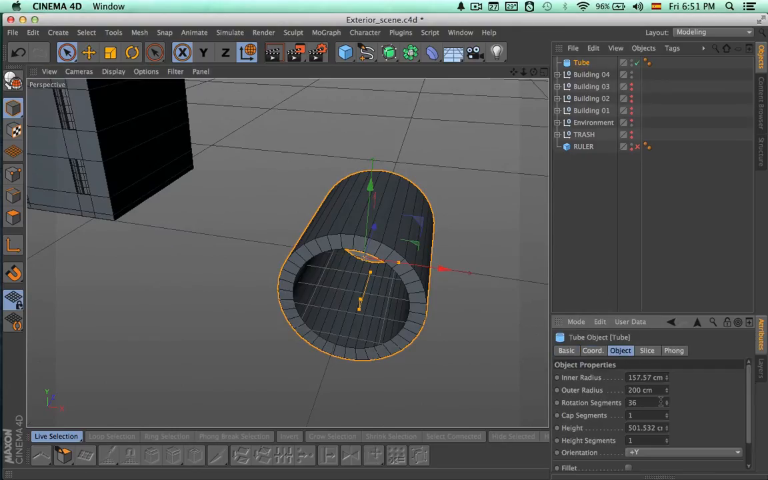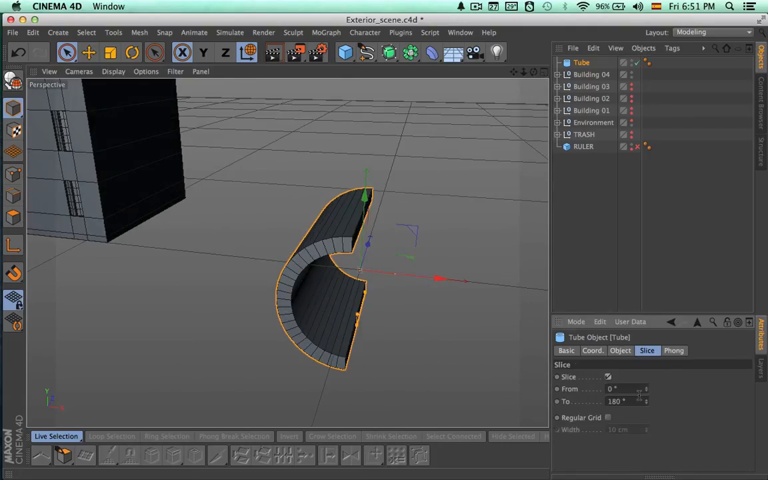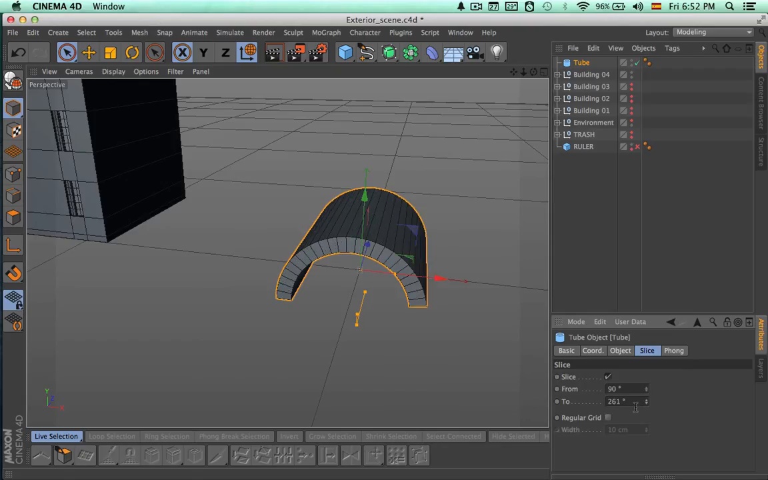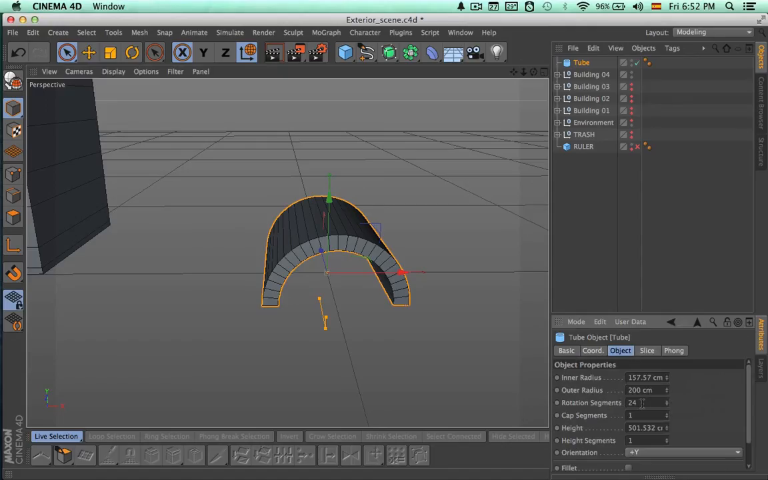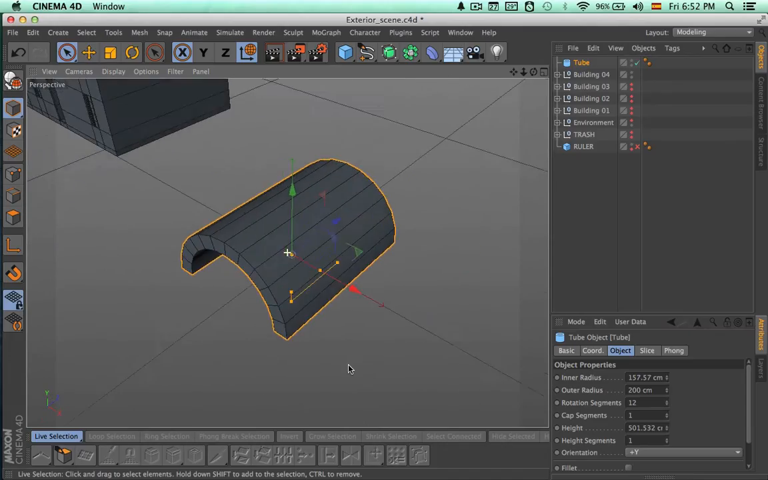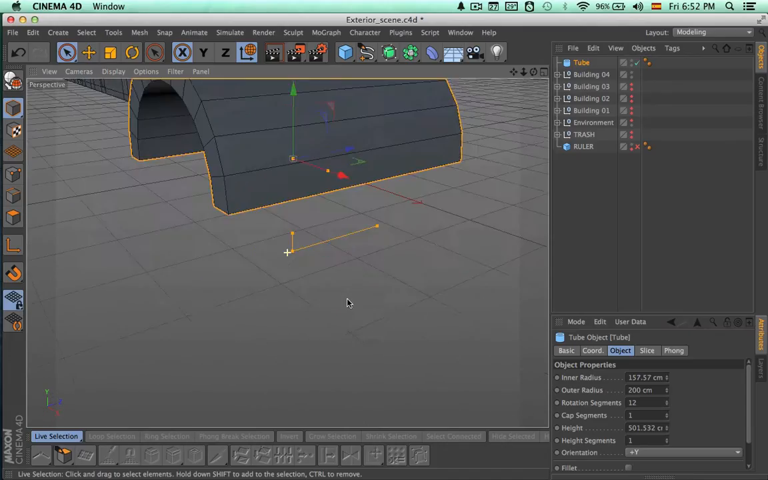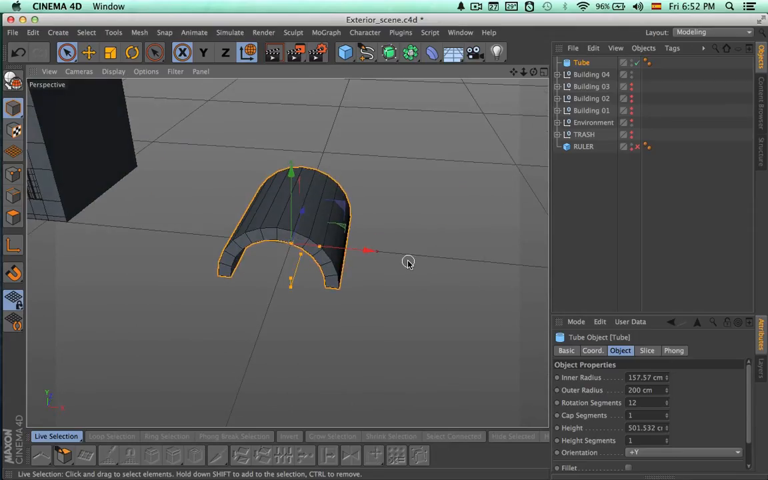And now we can come to the object properties, and we're going to change the rotation segments. Make sure that the tube is selected, and we're also going to change the slice because this is going to be a roof tile, so we're going to have it like that. And now we can come back to the object properties and change the rotation segments to 12. We don't want this to have too many polygons because this is going to be far away.